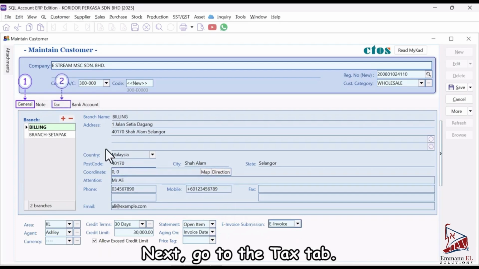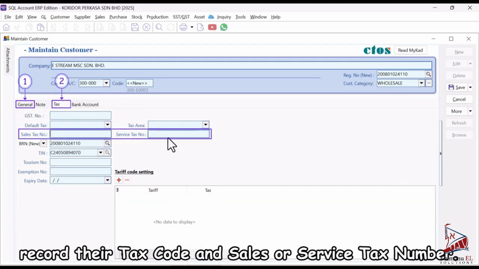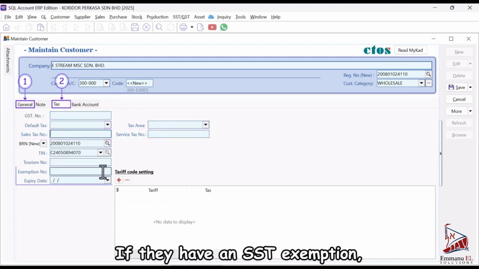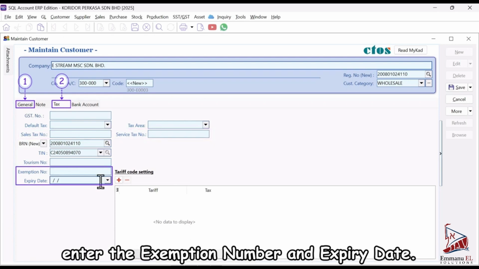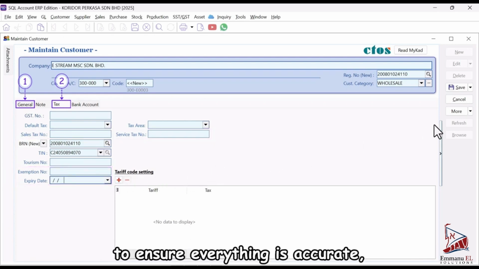Next, go to the tax tab. If your customer is SST registered, record their tax code and sales or service tax number. If they have an SST exemption, enter the exemption number and expiry date. Finally, review all the details to ensure everything is accurate, and click Save.